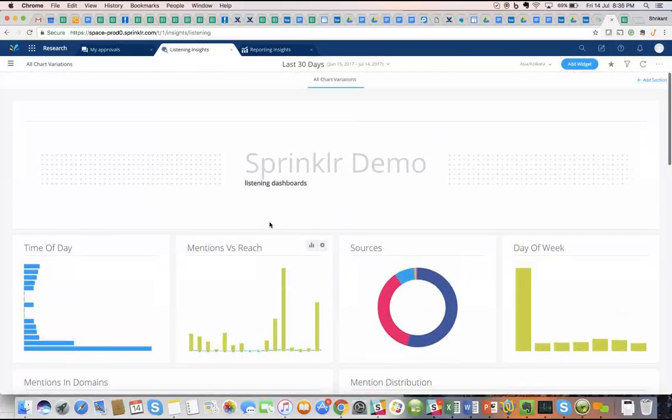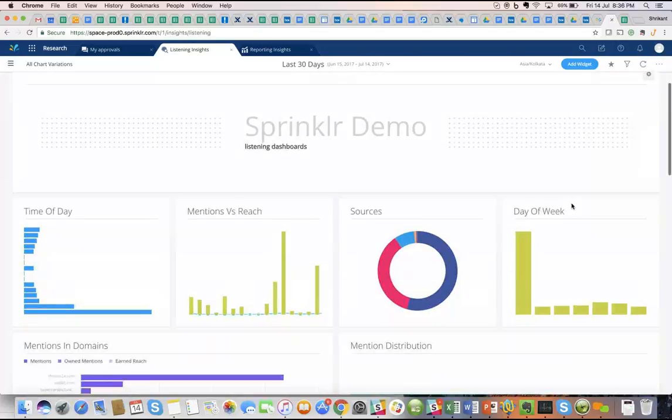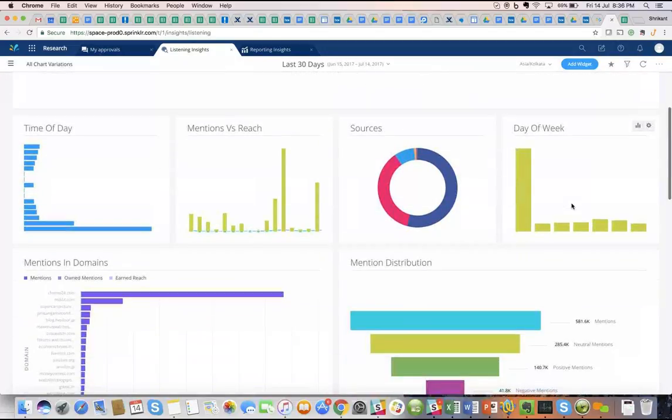Also, you would be able to see all the dashboard level operations which are similar: the filters, refresh, and all the dashboard level creation, cloning, locking, delete. So these are all exactly the parity features which we had in the older V3 version of the Insights Cloud, right? And apart from that, now coming to the widget level, right?